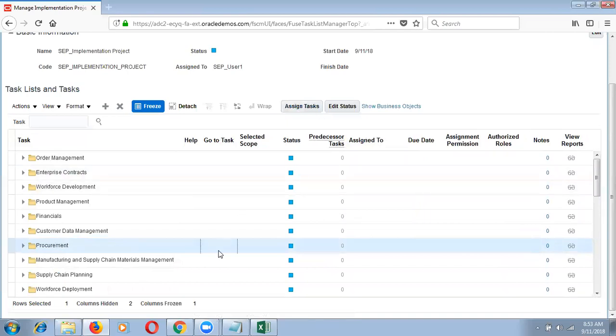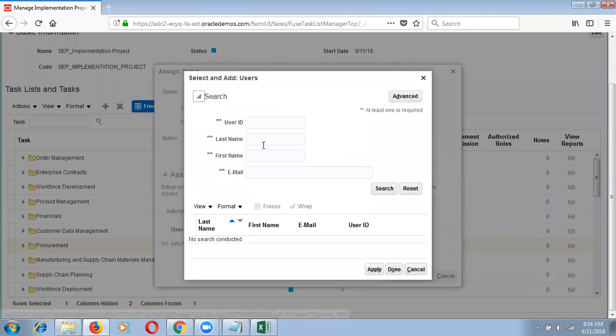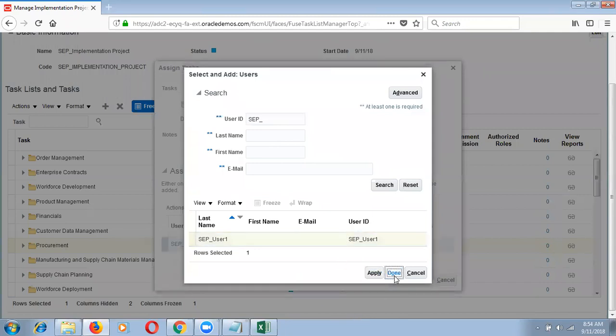Place cursor on procurement offering. Click on assign task. Then click on assigned to user. User ID SCP_select, search. Select user. Select apply. Select done.